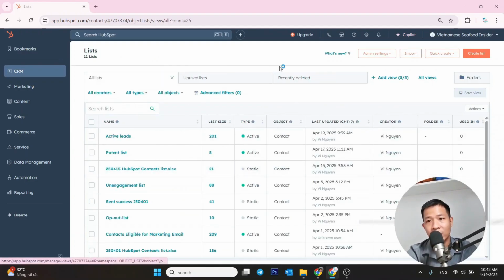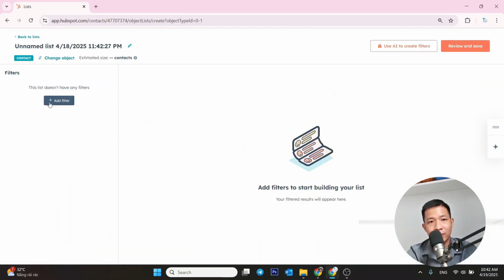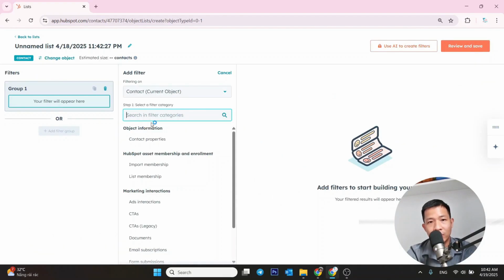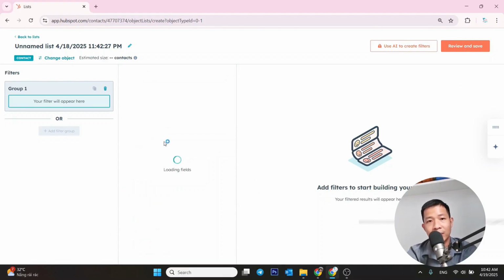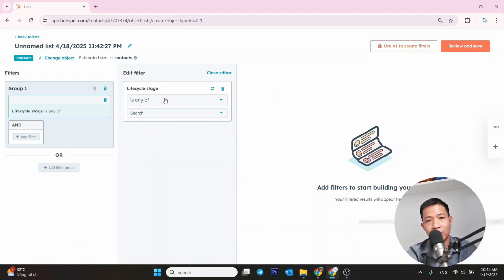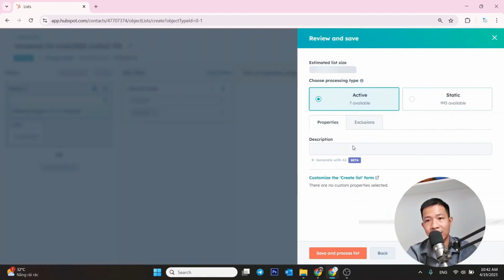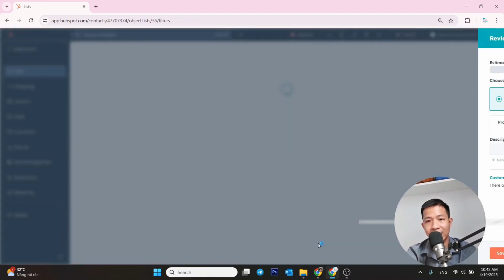To create your own customer list, for example, select Create a List. Let me show you. Select Contact, click Next. Add a filter here. It'll choose Customer Properties. After that, I select Lifecycle State here, and I just choose Customer. That's it, everyone. This part is really simple. Just select Customer, and then click Review and Save. Here, then Save and Process List.